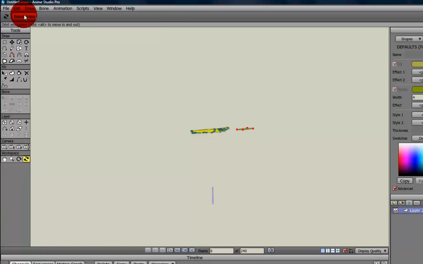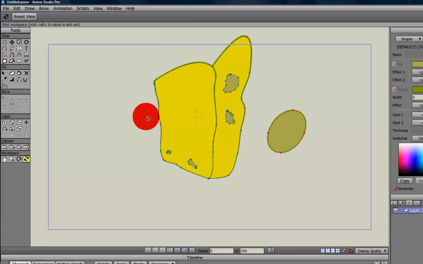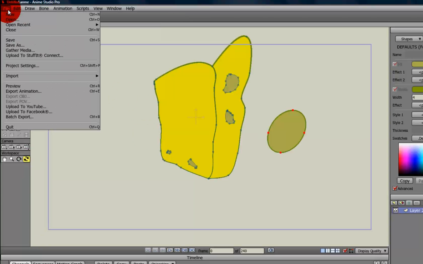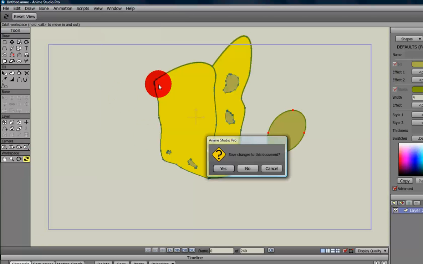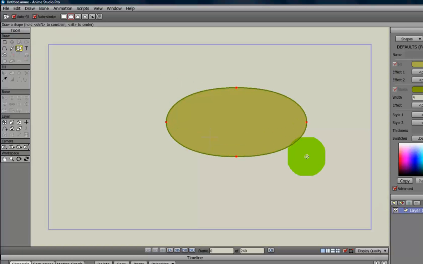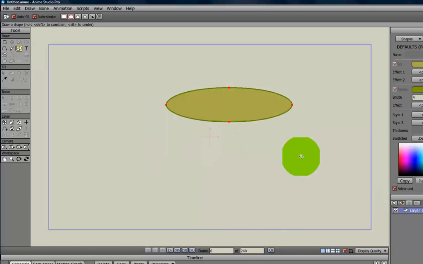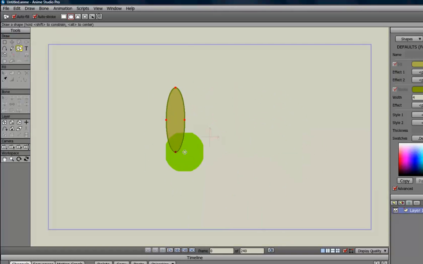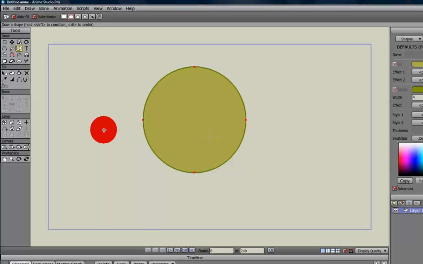Reset view. All right. Go back to the, actually, file new. We'll create a little, all right, let's say I want to make a coin. You notice when I use this tool, things get a little lopsided. Control Z. If you want to get a perfect circle or a perfect square or triangle or whatever, hit Shift before you click and drag.